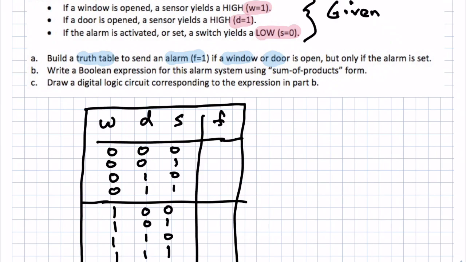Now it's easy to take this row at a time and figure out what the output F should be. So W equals 0, D equals 0, it means everything is closed up and the system is activated. So there's no problem here. We don't want to set the alarm, so this would be a 0. Again, 0, 0, nothing's open. And in fact, we don't have the alarm even set, so that would be a 0.